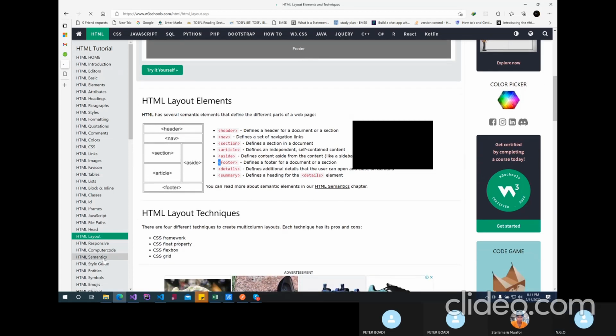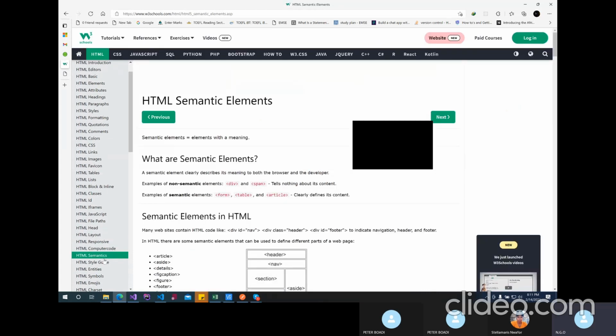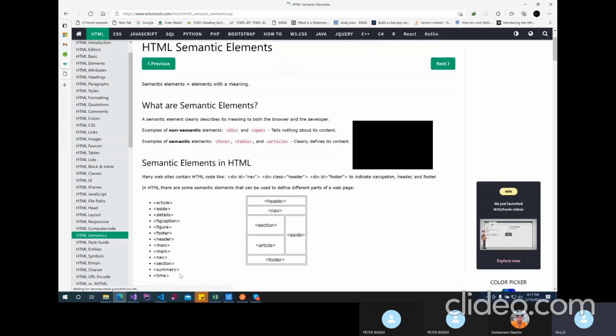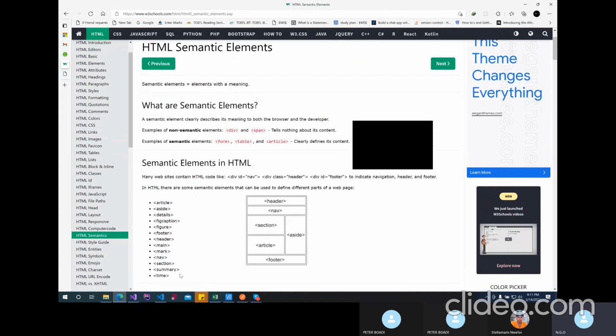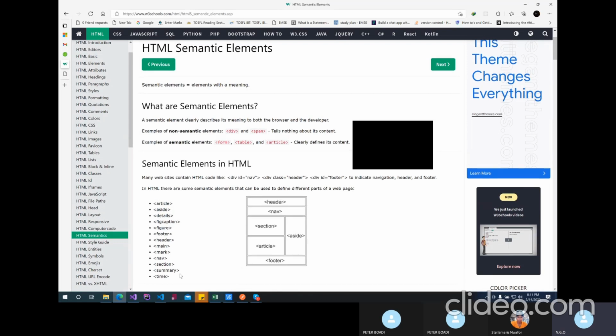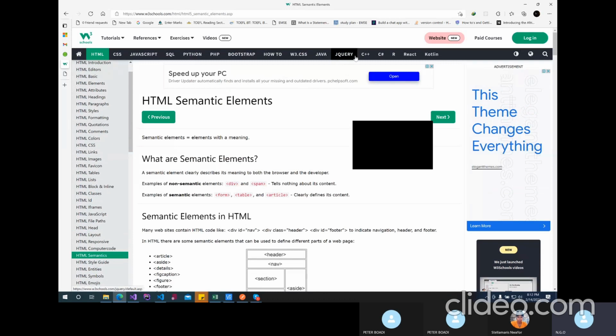So as I said, HTML has all these semantics that you can use within your code. Article gives the impression that you're going to display an article for the user to see. Aside, just like the sidebar that I showed you, the nav bar, the footer, and so on. So these are how you lay out a page. Mostly a page will have a header, the nav bar, a sidebar, then a section.